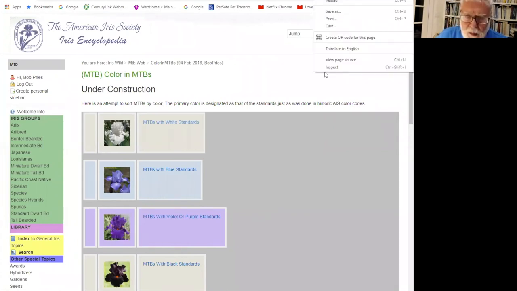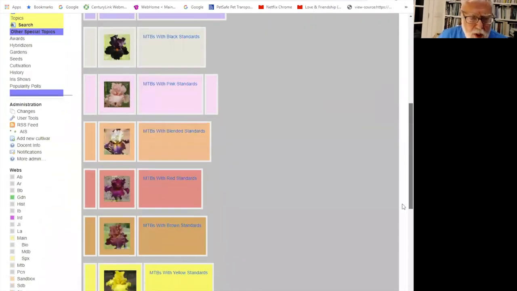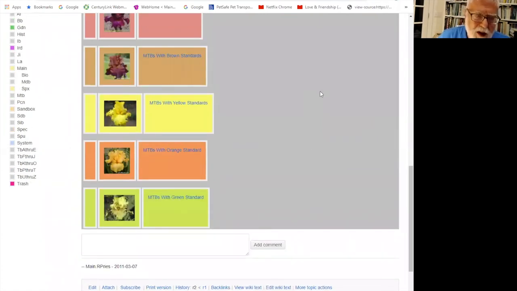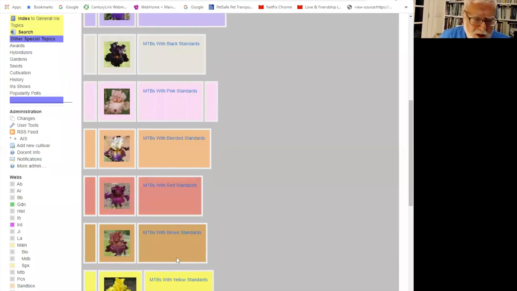I'm having trouble with my mouse. But essentially I put together some galleries of colors for irises. And you know, it becomes a real individual thing. Unfortunately, you know, what one person calls red, another person might say is brown. I don't know any way of solving that problem.